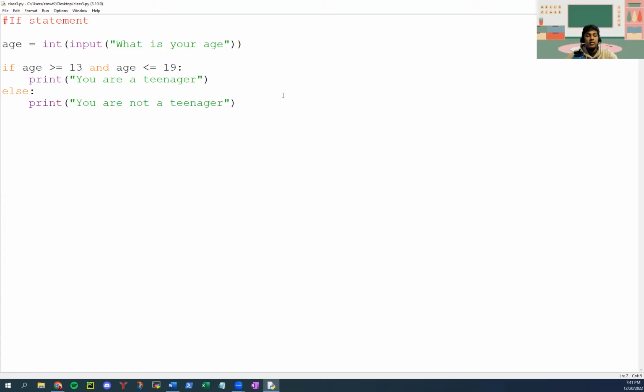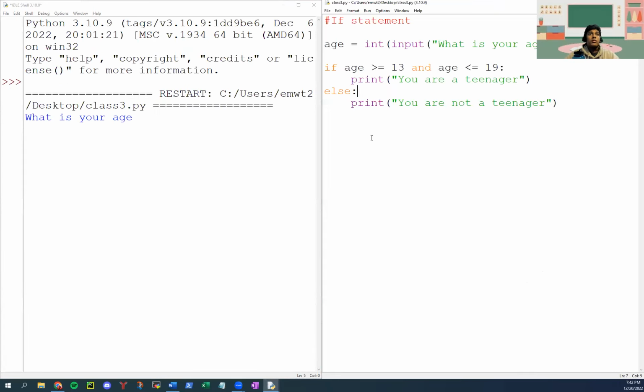So then if we run this, it says, what is your age? I type in 16. And then it says you are a teenager, right? Because the age 16 is greater than or equal to 13 and 16 is less than or equal to 19. So now everyone type in a similar program using the and statement into the chat.